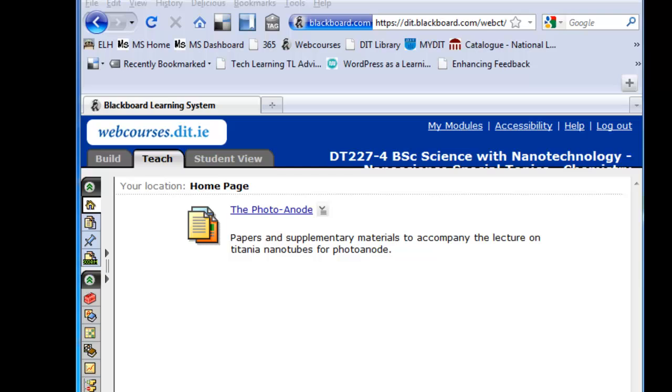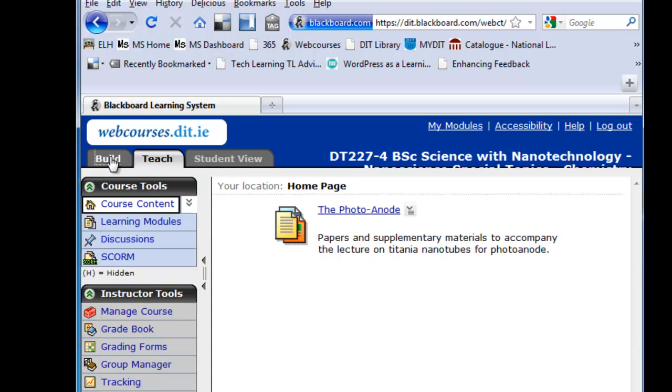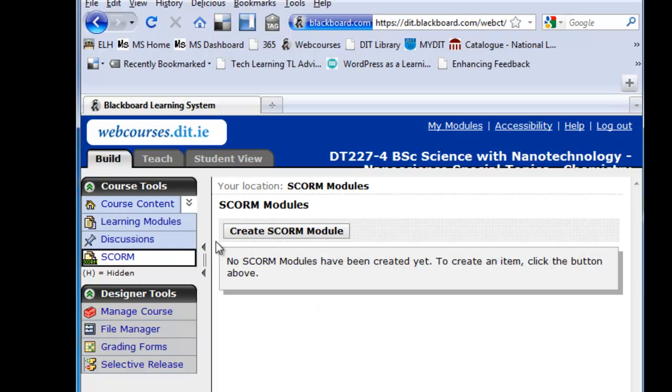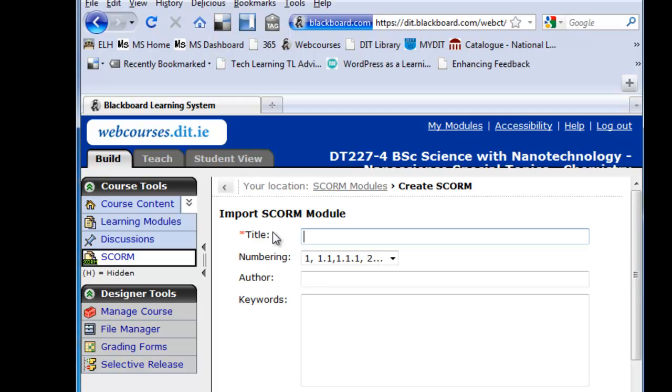Okay, so here's a course I have in Blackboard. It doesn't exist anymore, so I'm just going to use this as a toy. And I've got a SCORM option here in my menu. I'm in the Build tab. So within SCORM, I can create a new SCORM module. Type in the name of the module. This is the name students will see.